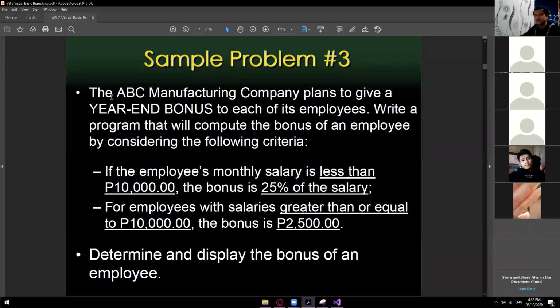Okay, so explain ko lang para maintindihan nyo kung anong gagawin nyo dito. So the ABC Manufacturing Company plans to give a year-end bonus to each of its employees. So write a program that will compute the bonus of an employee by considering the following criteria. So we have two criteria. So first one is if the employee's monthly salary is less than 10,000, then the bonus is 25% of salary. And then the second criteria is for employees with salaries greater than or equal to 10,000, the bonus is 2,500.